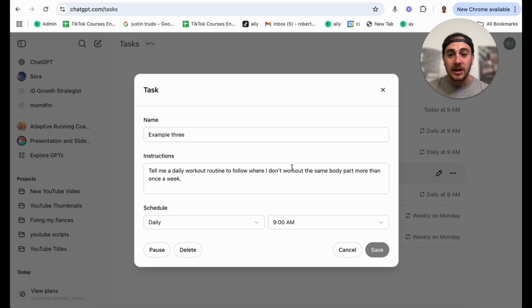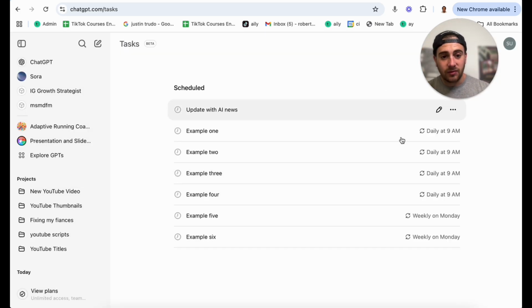Example number 3 is going to be kind of similar to that. Tell me a daily workout routine to follow where I don't work out the same body part more than once a week. Again, I would give this your weight. I would give this your goals. I would give this any other type of context. For example, if you hurt your neck, then you'd have to tell it, I need you for this week only to exclude things that actually involve my neck.